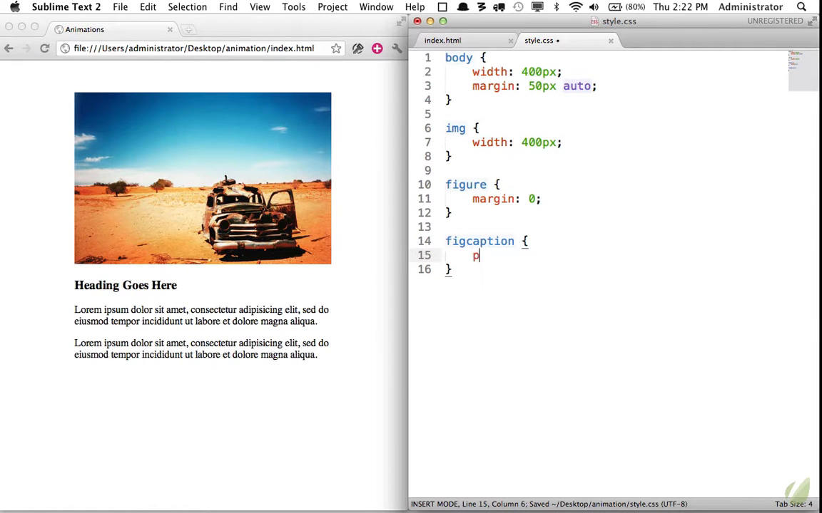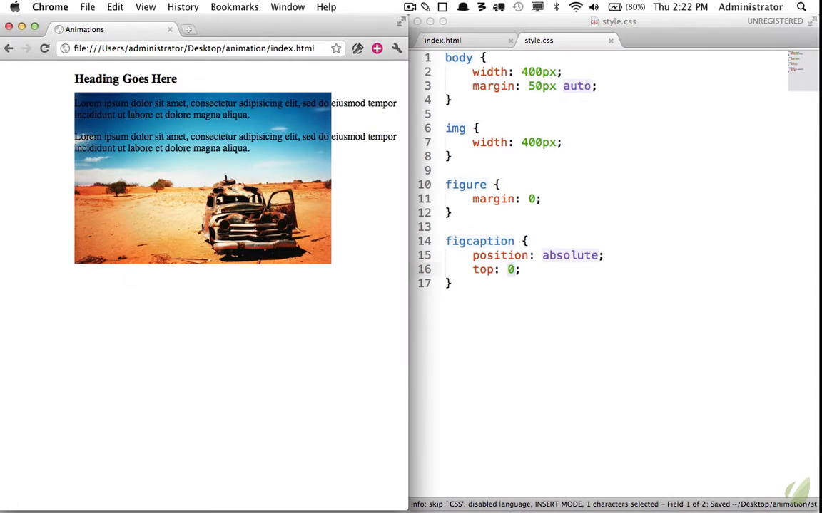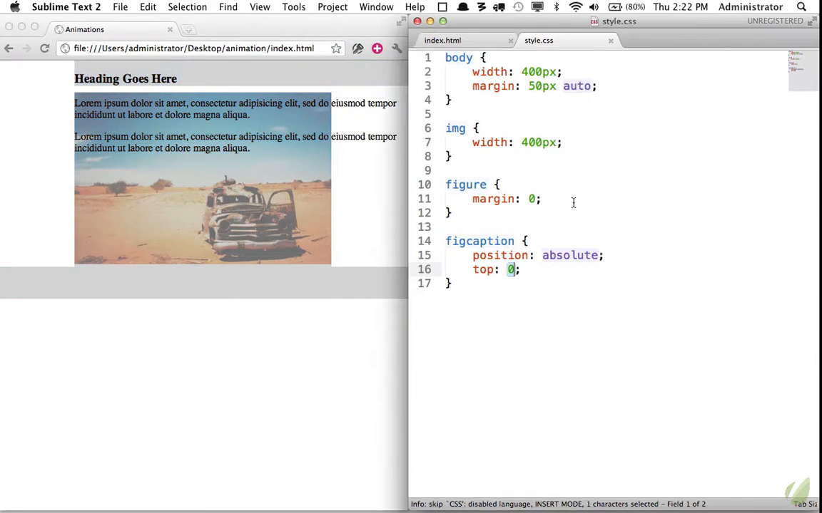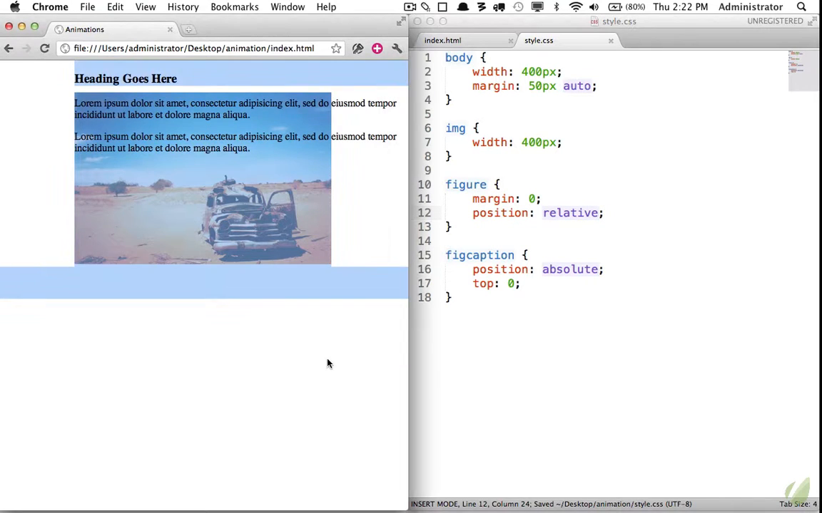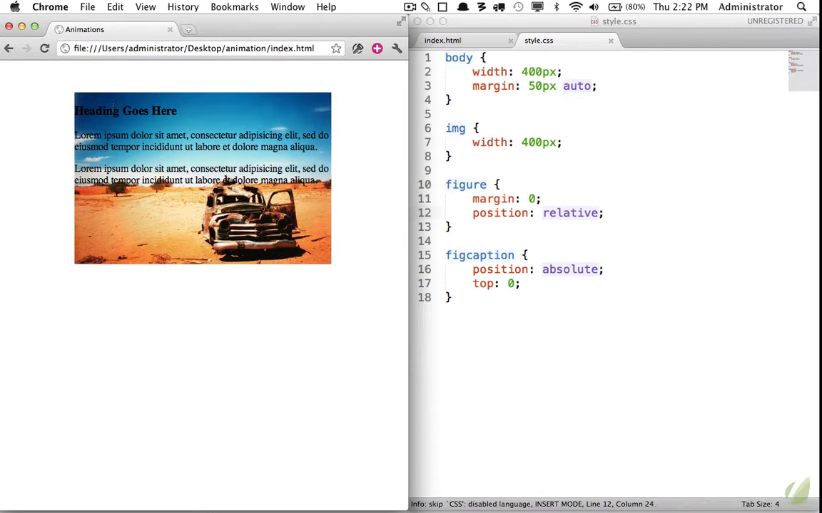The first thing I want to do is set a position of absolute, and then I'm going to set top to 0 to push it all the way up. But now you're going to see that's pushing it all the way up beyond even the image. So let's set a new positioning context for the figure. That way it won't go above the image.